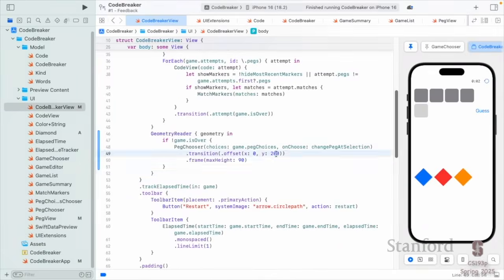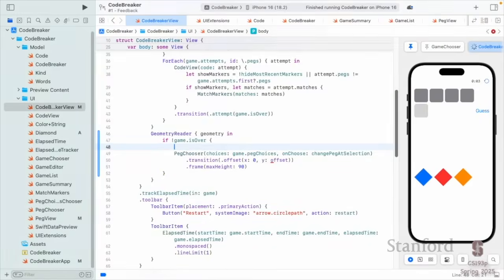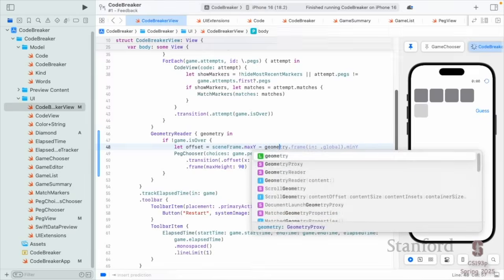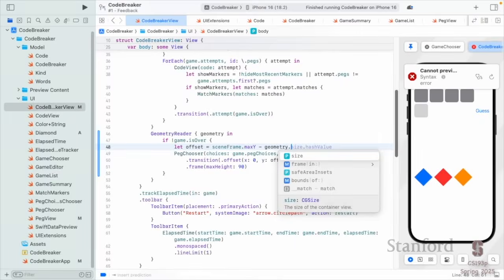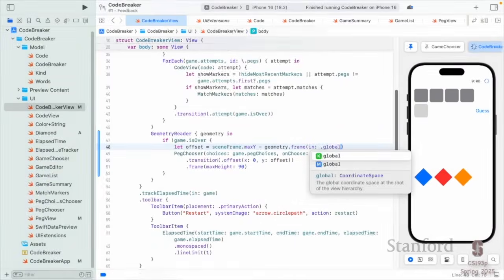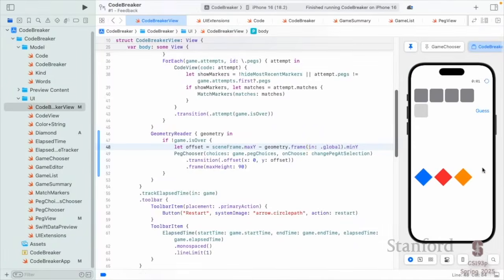And now I basically want to replace this 200 with the right offset based on those two geometry readers. And here's how I'm going to calculate that. Let offset equal the scene's frame, its max y. That's this right here. This is the max y of the scene's frame, this line right here. And I'm going to subtract from that the geometry of this guy's geometry right here, dot frame in global. We want them both in the same coordinate system, global coordinate system, dot min y. So that's this line right here, the minimum of this geometry reader.